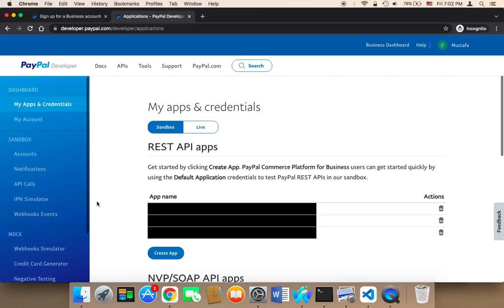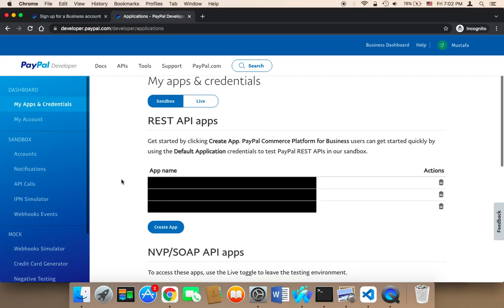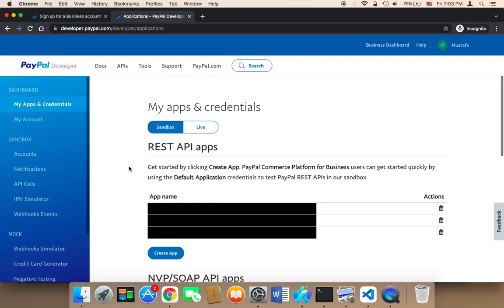So after you log in, you will find apps in your dashboard. What an app is, is just a project. So for every project that you want to integrate PayPal into, you need to create a separate app for it. And I'm going to be showing you how to use apps.